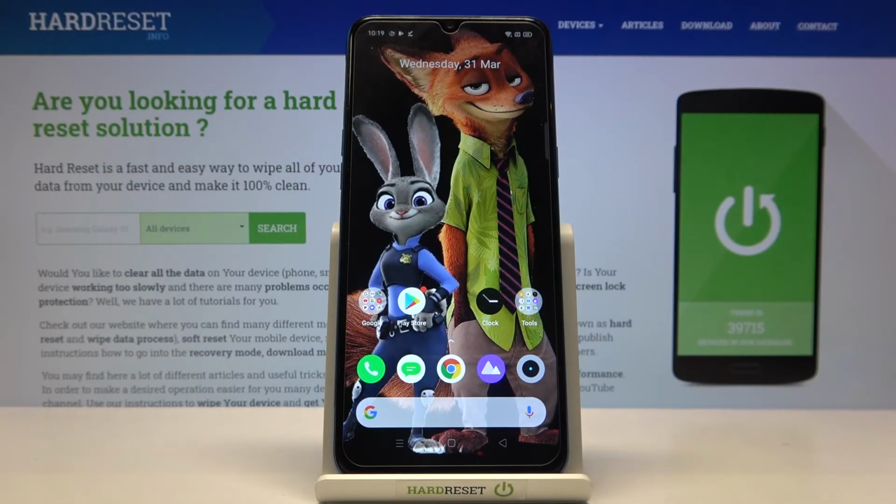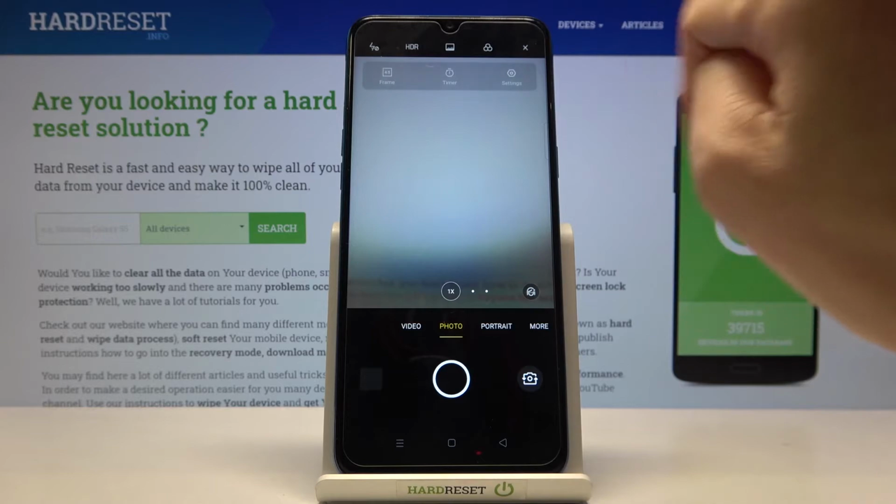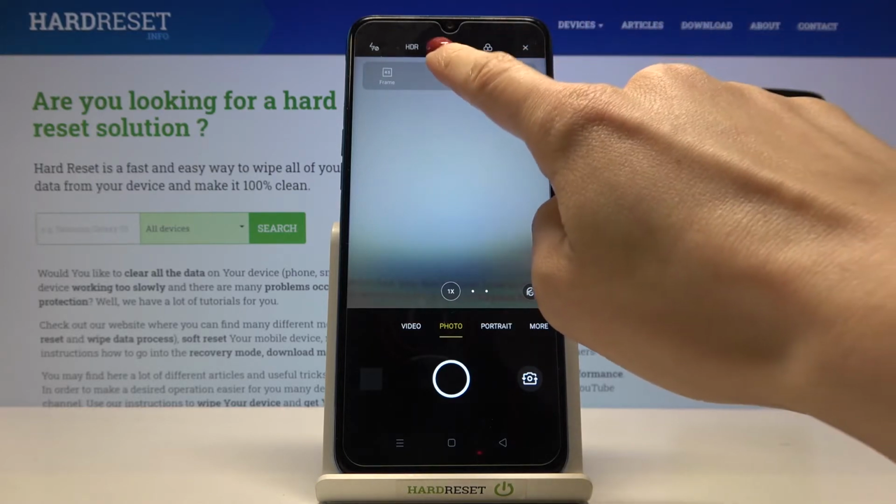In front of me is REALME C3i, and let me show you how to activate camera timer in this phone. So first of all, just open the camera app. And now, once you're in photo mode, you need to tap on more icon. And here you will notice timer, smoothly click on it.